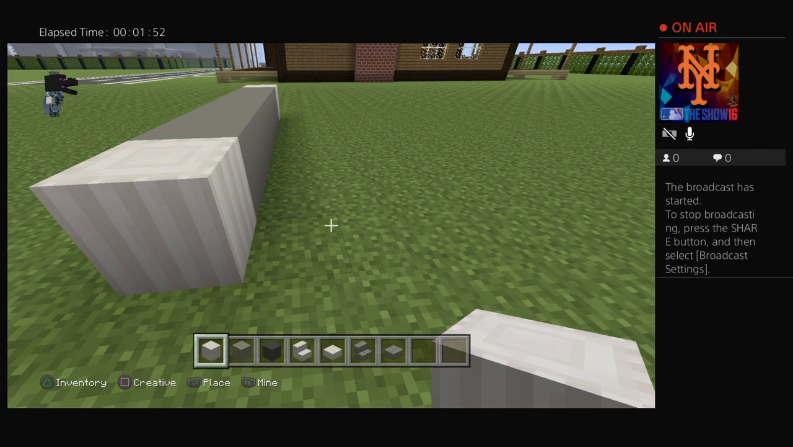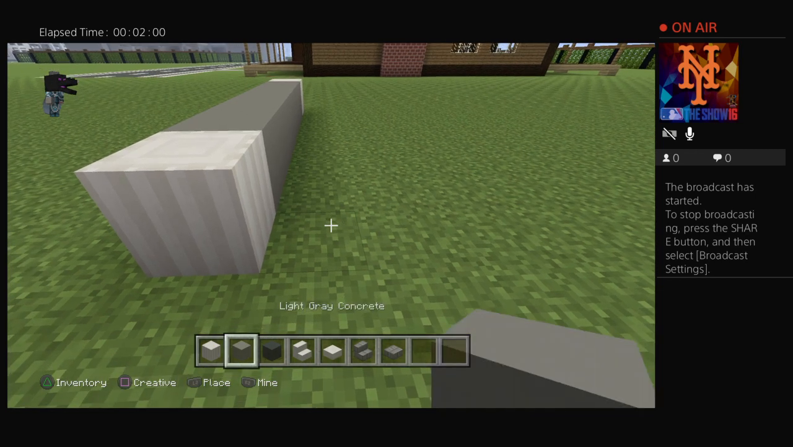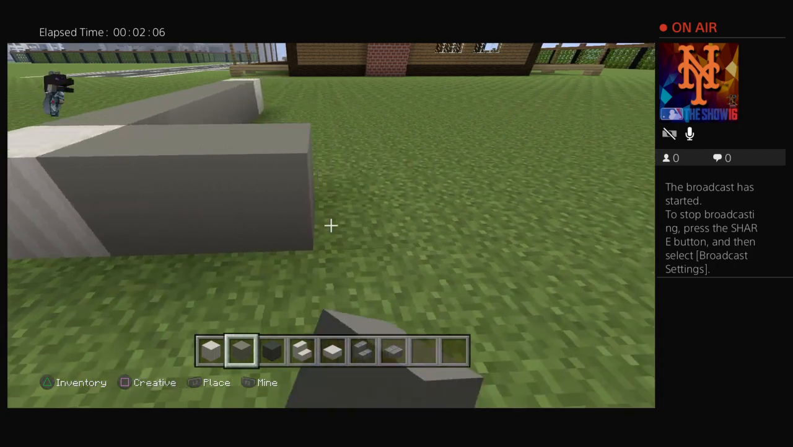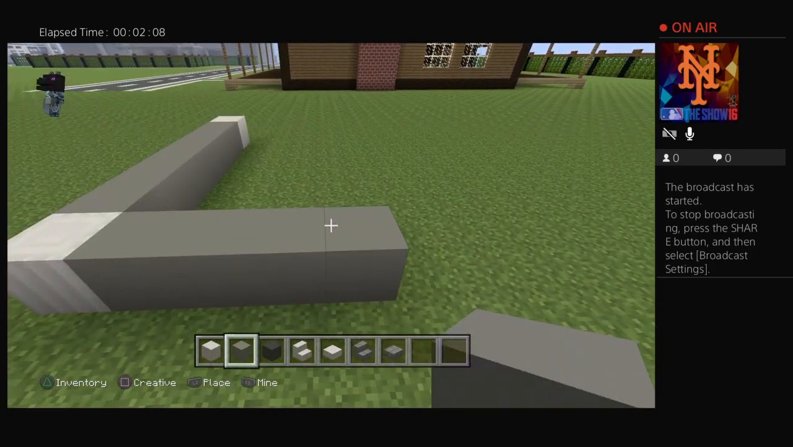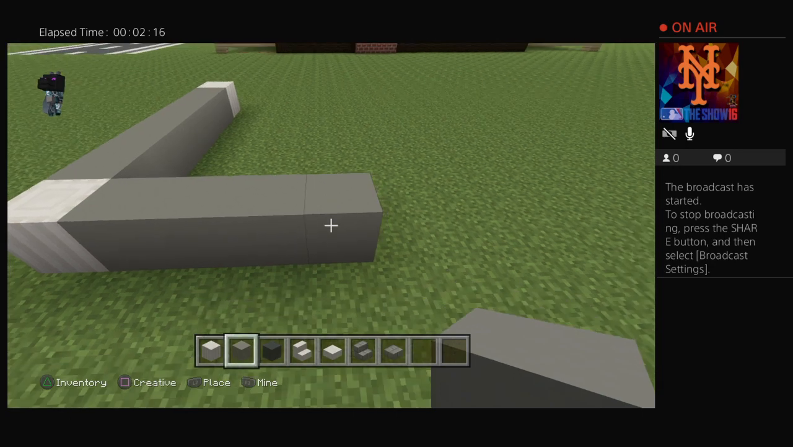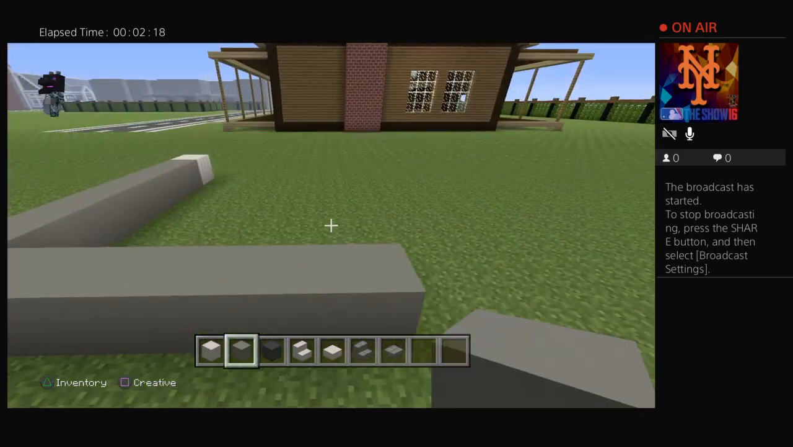What do I want to do? I guess it's the first time I'm building it, so I don't know how I'm going to play this. So we're going to go back 4. So 1, 2, 3, 4. Actually, I'm sorry, no. We're going to go back 6. So that's 4, 5, 6.